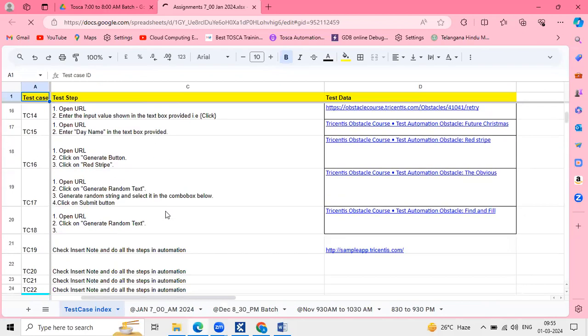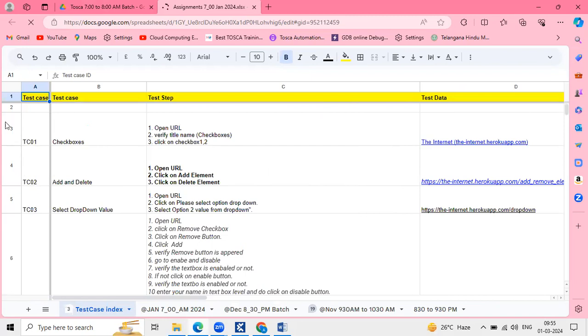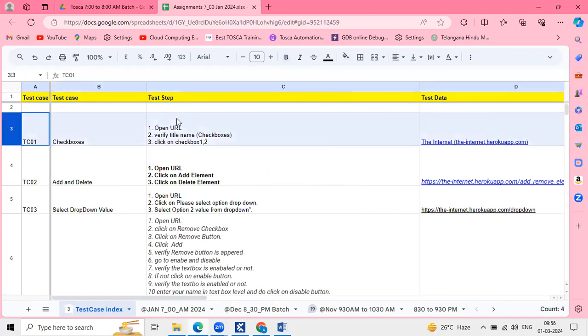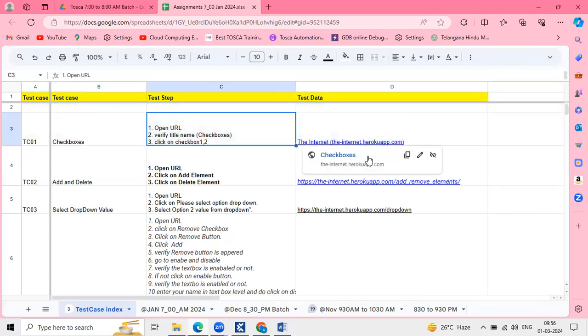Yeah. Okay. So first I'll go with the first test case. What is the functionality of the first test case? Open the application URL, then verify the title name as checkboxes, and click on checkbox 1 and checkbox 2. That's it, right? While reading these test steps, if you are able to understand the functionality, that is fine. If you are not able to understand it, you have to check the step-by-step process.